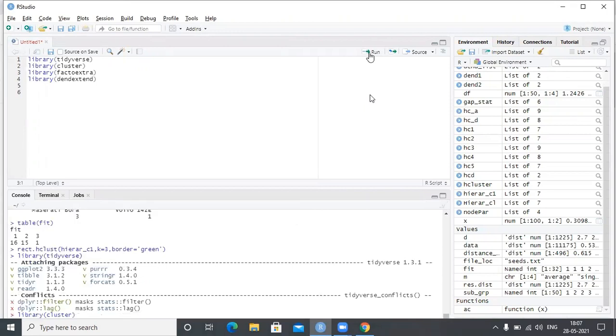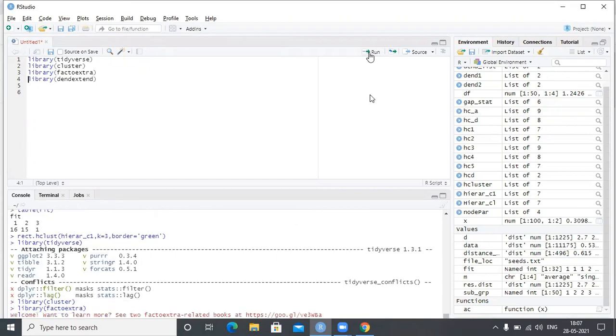So you can see the libraries are working. If you haven't installed them, go ahead and first install them, then you can load the libraries.